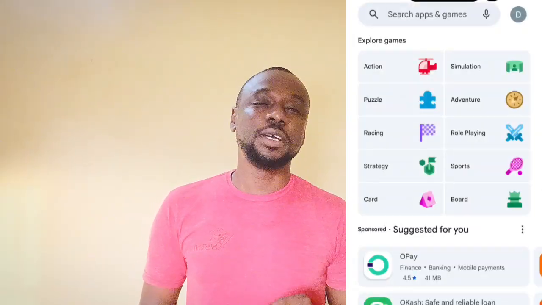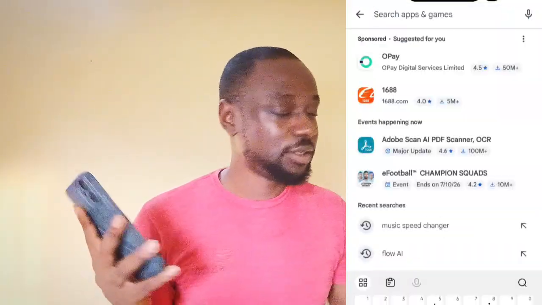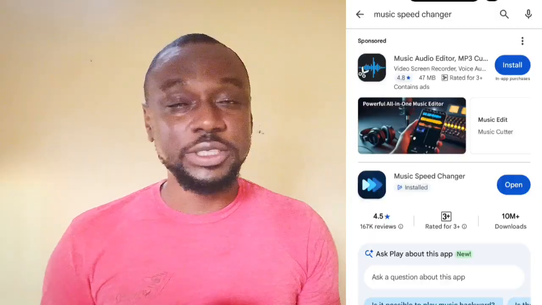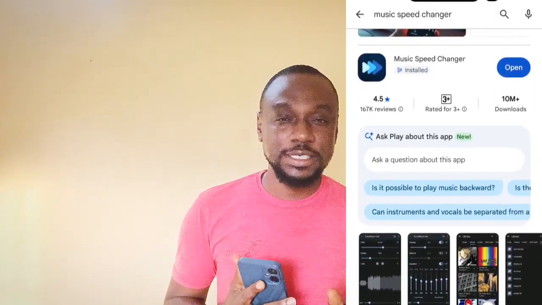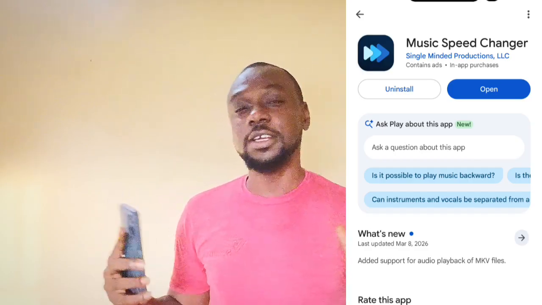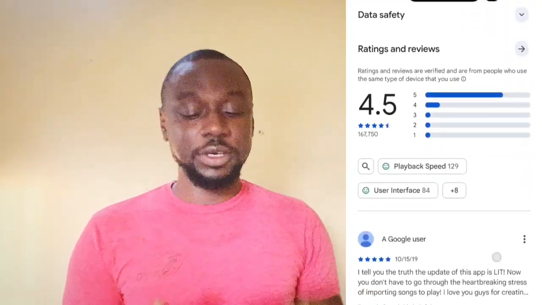You go to your Play Store. If you don't know where Play Store is, go through your phone. Type Play Store on the search bar. It will bring it. Then you search for Music Speed Changer. That's all. Not too much. Music Speed Changer. You will see the music speed changer, then you download it. After downloading it, this is what you have. From your Play Store, you get it.